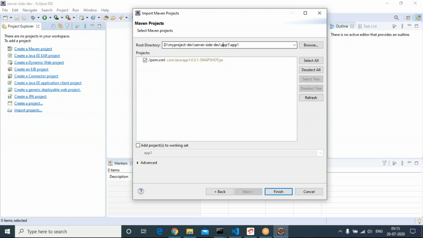If you are getting this one, then the selection is proper. The blind rule here is that two times your project folder should be there. You can see here, app1, again app1. If two times are there, then absolutely it is correct. So you will be getting pom.xml checked. Don't uncheck this one. It should be checked. Click on finish.